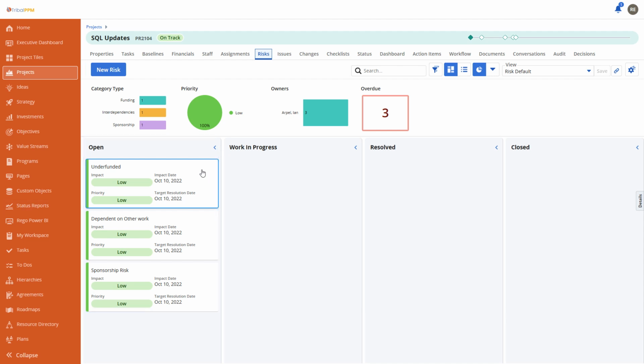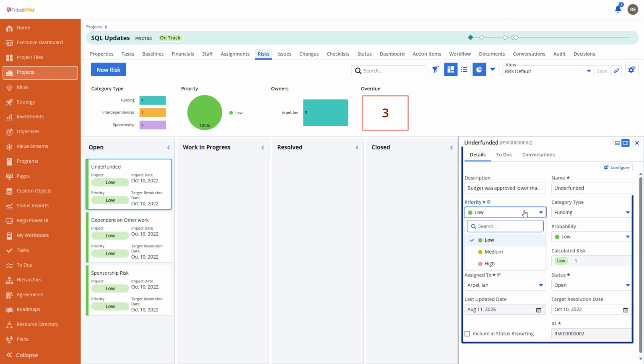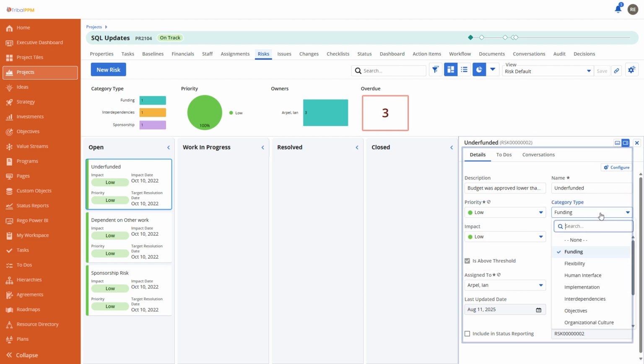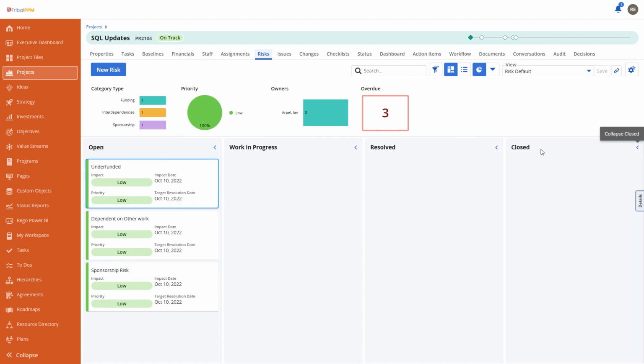We're able to click and drag those to different ones, but we can also get some additional information by using the details flyout on the right-hand side. In the details, we're able to modify the description, change the priority: low, medium, or high. We've got category type, which is set to funding. And we can also use the include in status reporting option down at the bottom. This allows it to show up not only in the little widget, but also in the table within the status report. And we can close this by clicking on the X in the right corner.